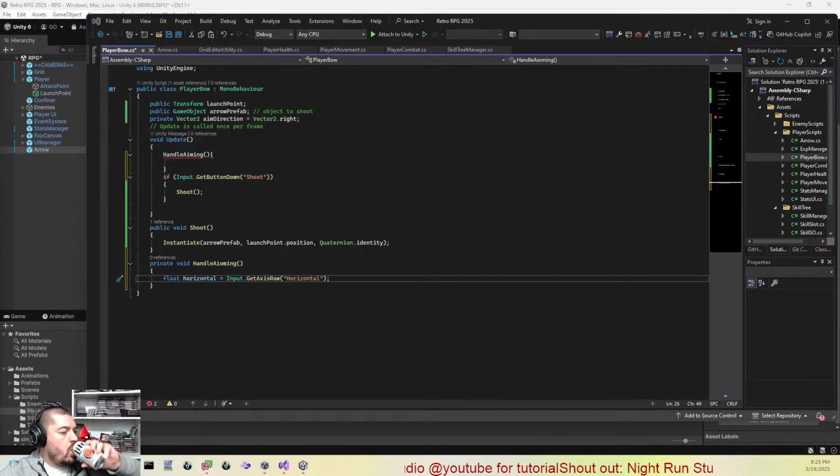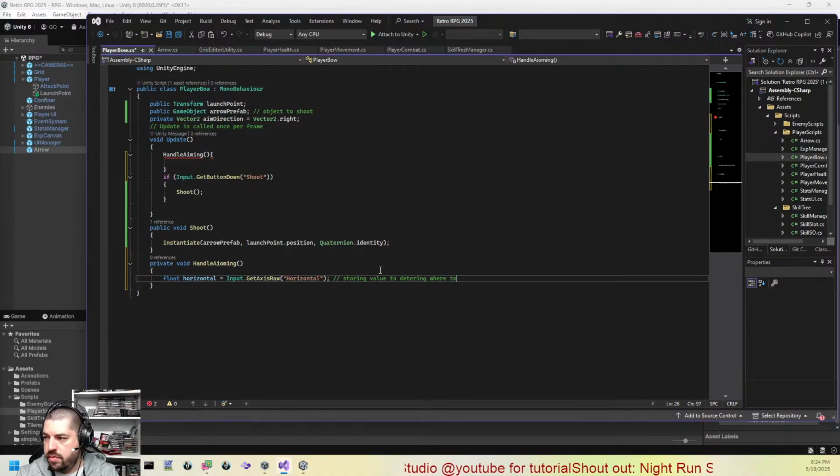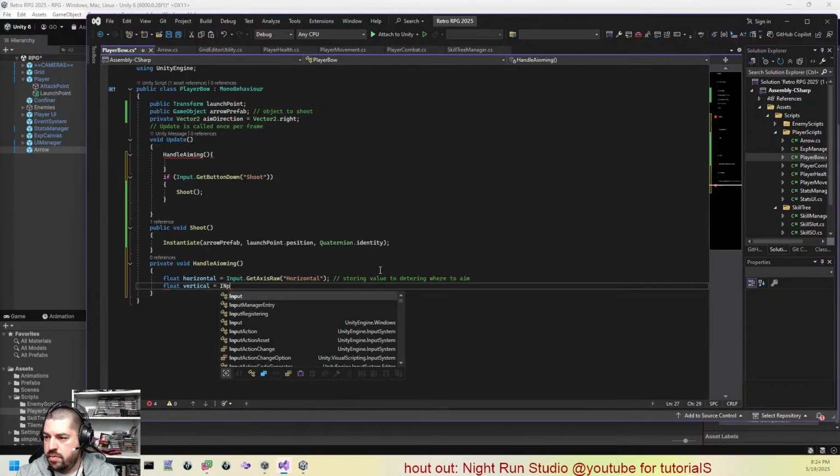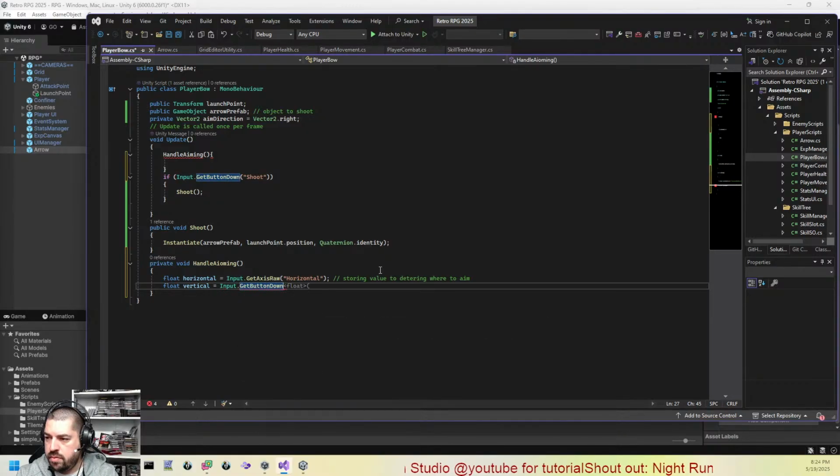Horizontal. So we'll store that value. We'll then do the same thing for vertical, storing it in this vertical float. Why do I keep getting that T in there for some reason?